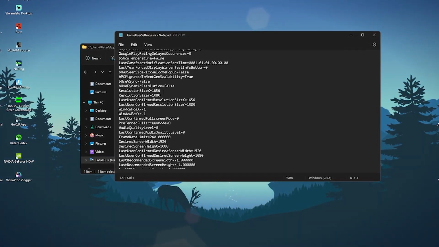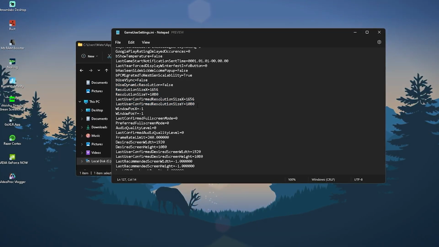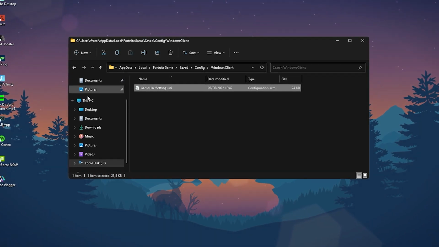So if you're playing on something else, please change this before you actually apply these game user settings properly, and you want to go in game. And now I'm going to explain to you in detail exactly what I changed in these game user settings.